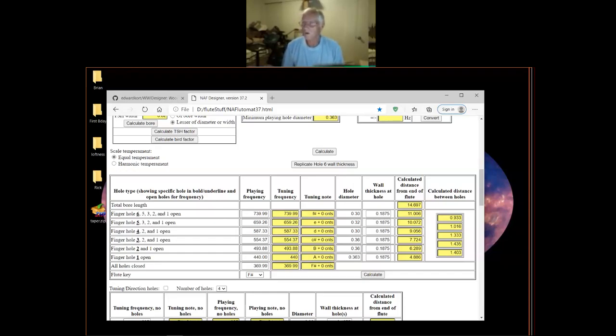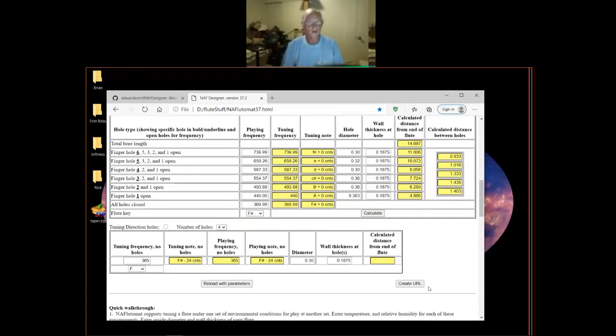Okay, so Joseph's asking about direction holes. And so let's make this same flute with direction holes. And the short answer to your question is it's always calculated from the end of the flute. So suppose I wanted direction holes in this F sharp flute.